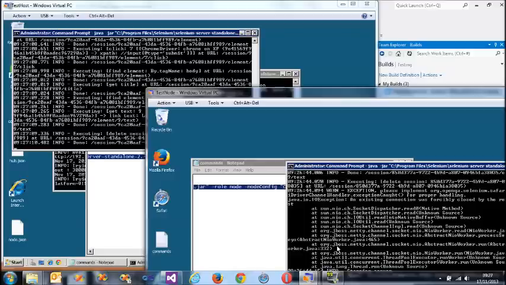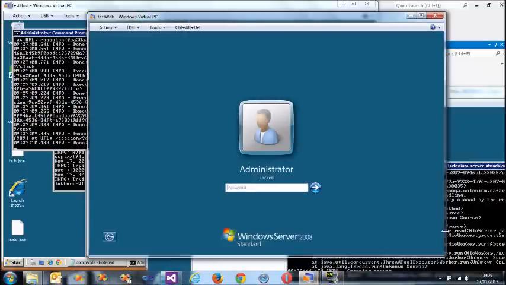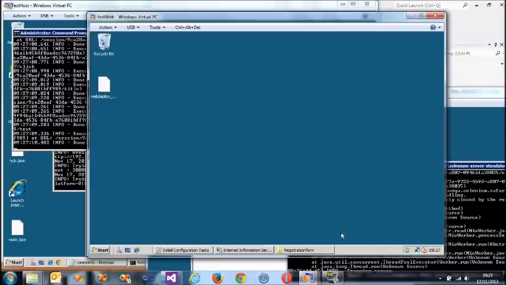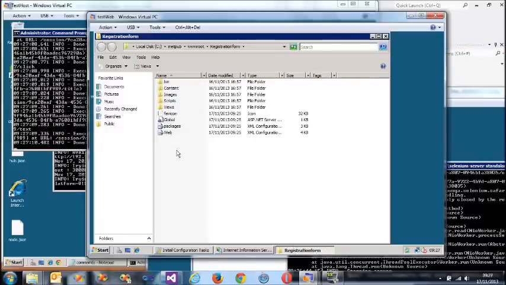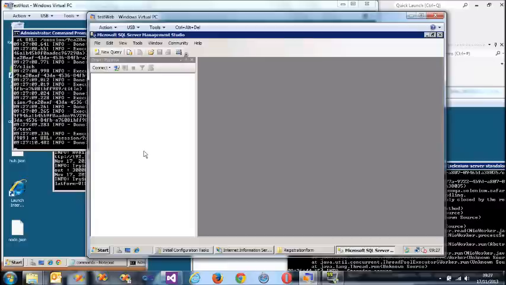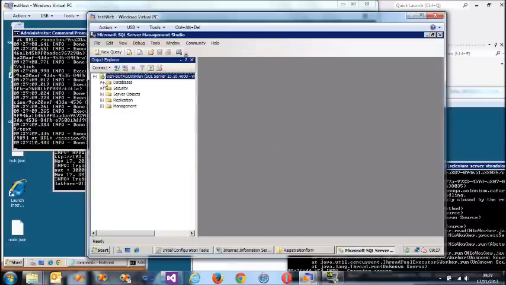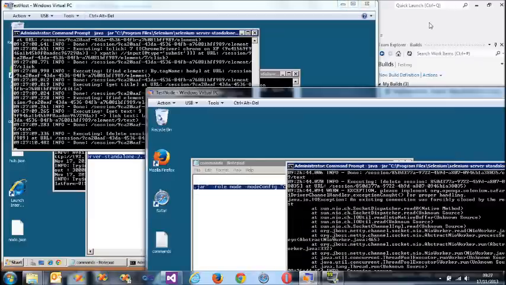Okay, the test run is finished. And if we go to the test web server and have a look at our web application, we can see that it's redeployed the files that we need to run the website. And of course, if we go back to SQL Management Server, again we can see the database has been deployed. Excellent. Let's have a look at our test run.